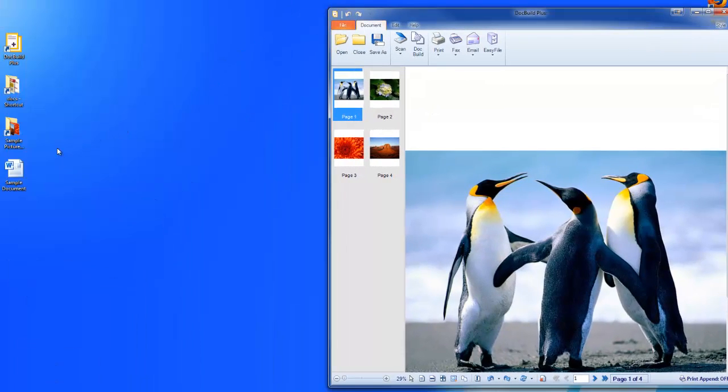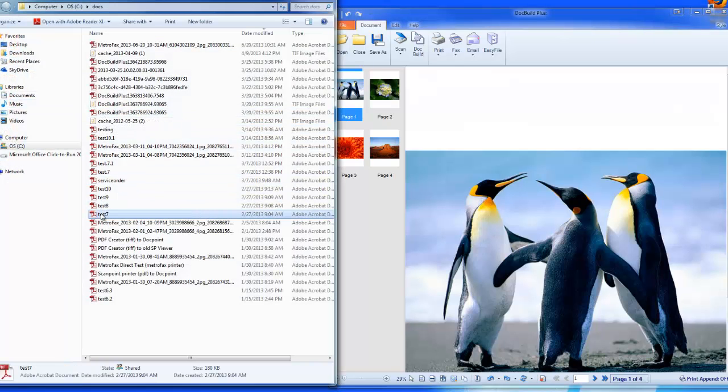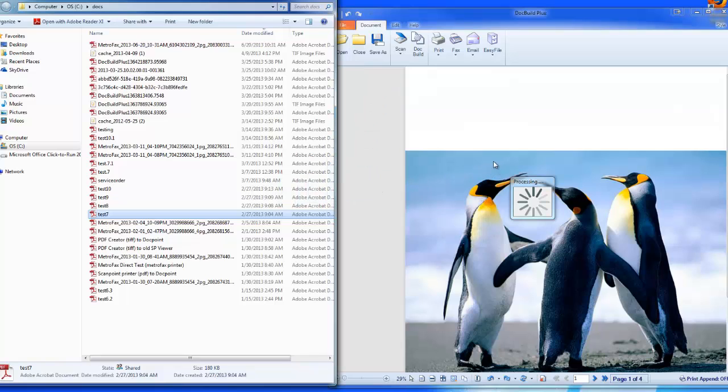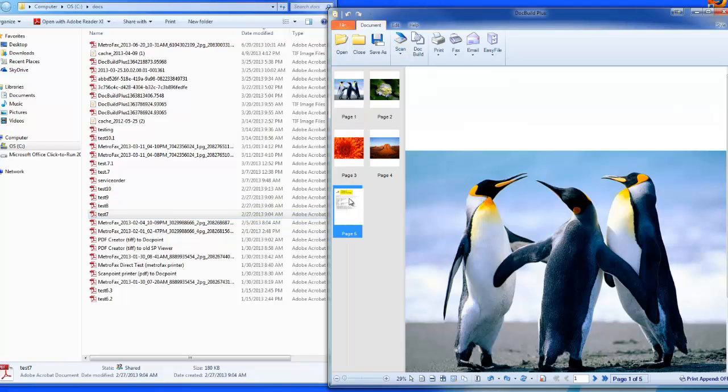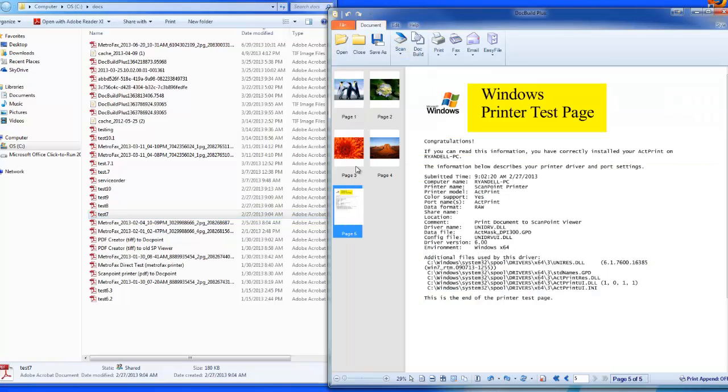If a document is already open in DocBuild Plus, you will see the window refresh in a few seconds as the additional pages are added into the existing document. For further information on any of the features discussed, please consult the DocBuild Plus user manual.